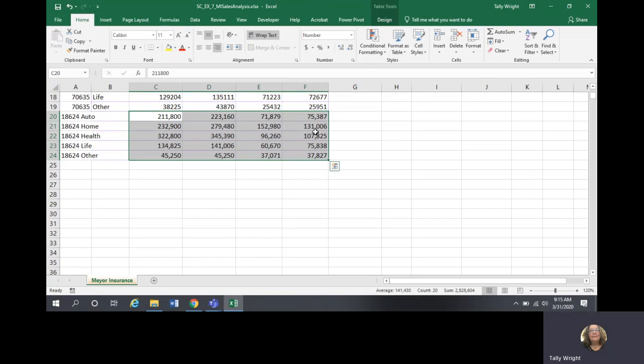All right. And you can also use Control X and then Control V to do it. Control X will cut it. Control V will paste it. A couple different ways you can actually do it. All right. So now that we've got that moved, we can go back over here to A20.